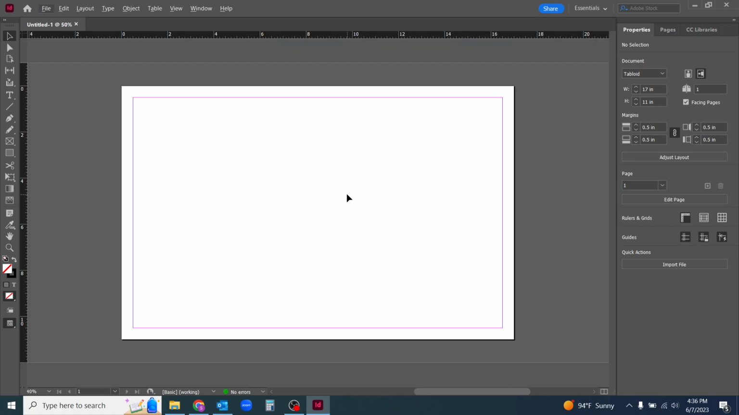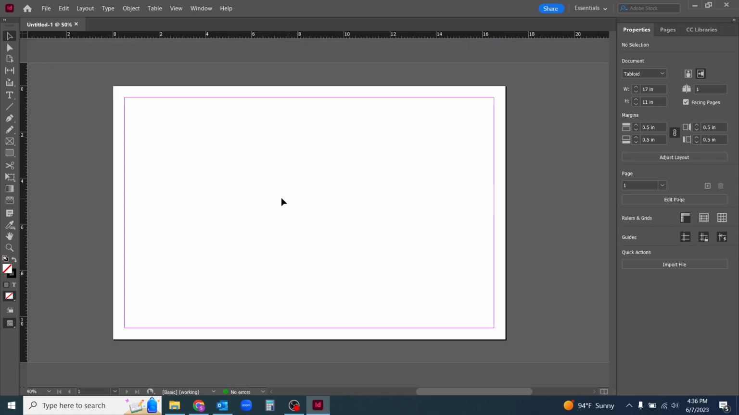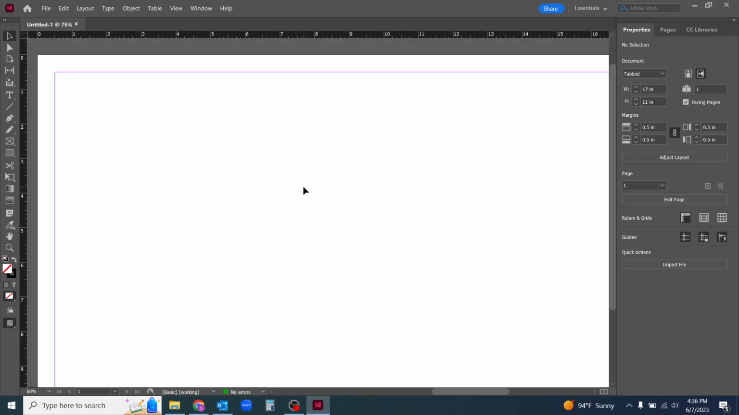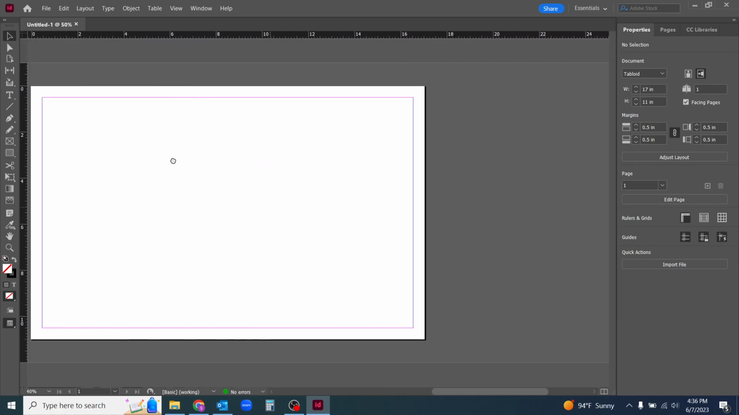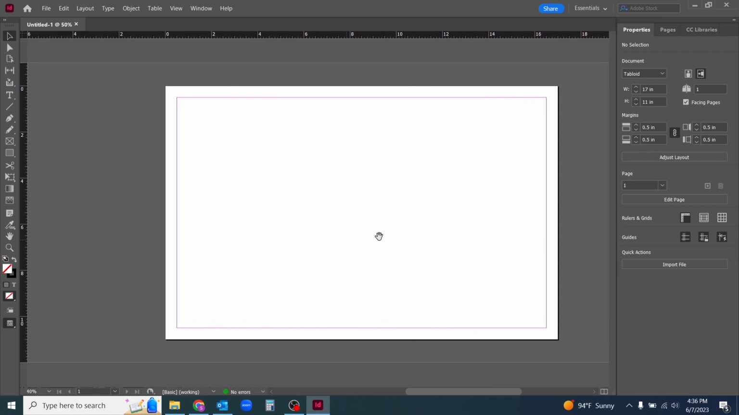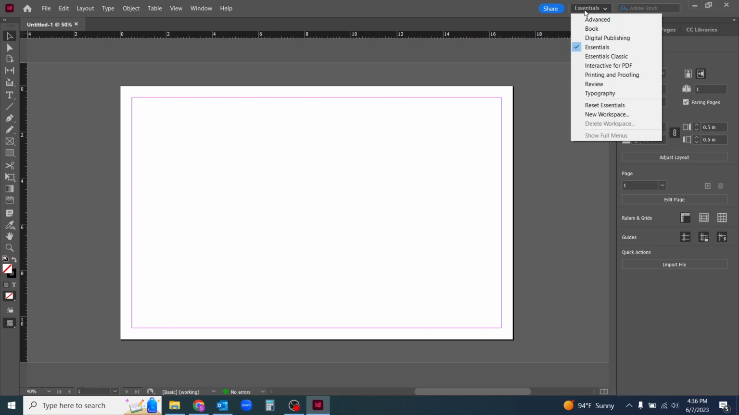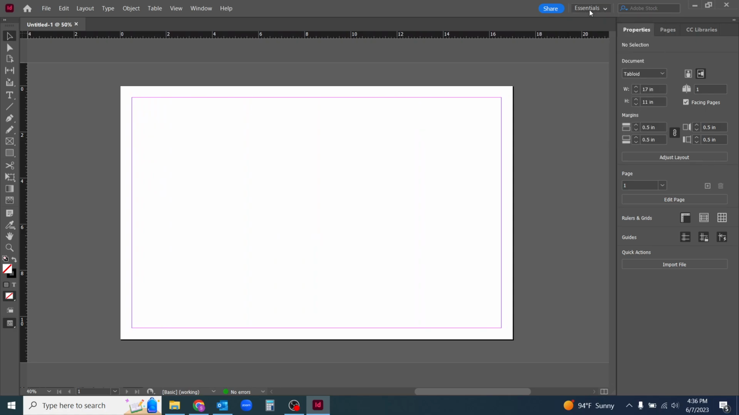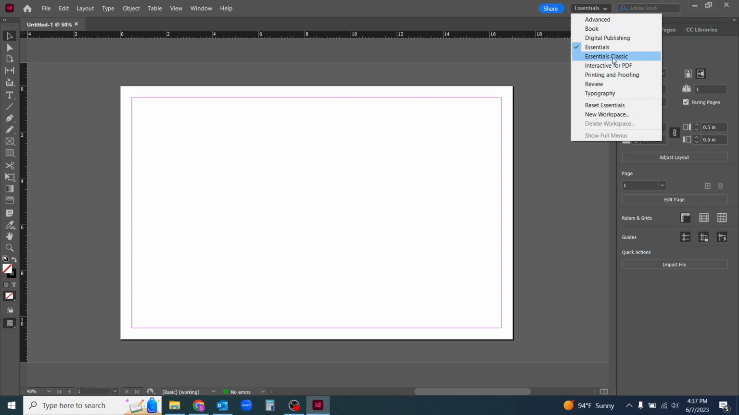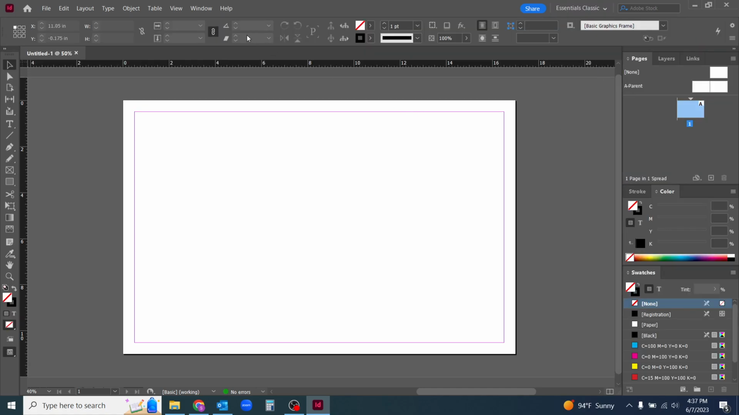Now, zooming in and out, I'm holding Alt and scrolling on the keyboard. To pan, I'll hold space, left click, and drag. I am also going to use up here at the top where it says Essentials. I like Essentials Classic. It gives you some of the more menus by default like that.